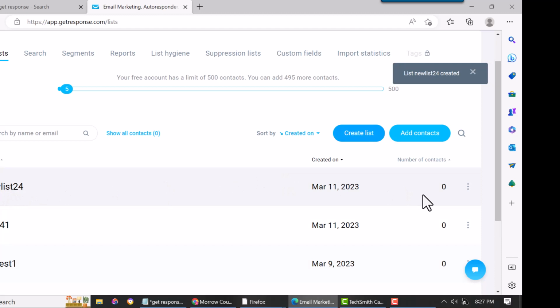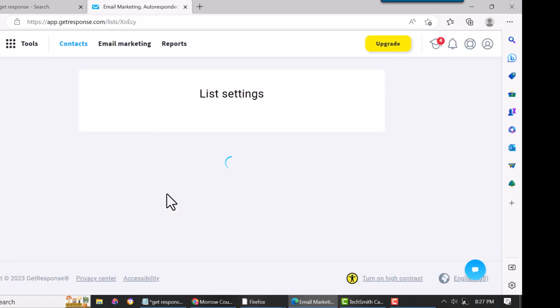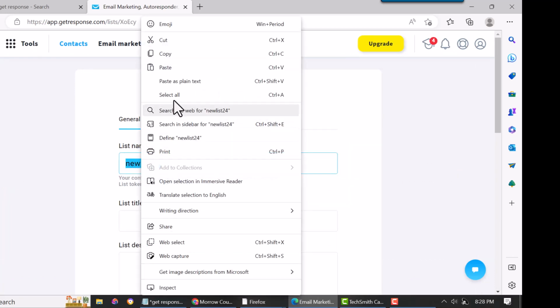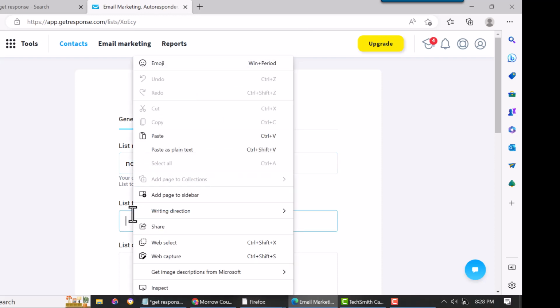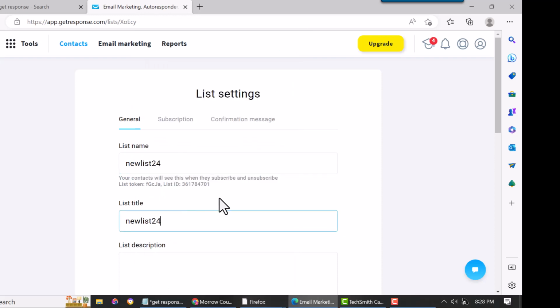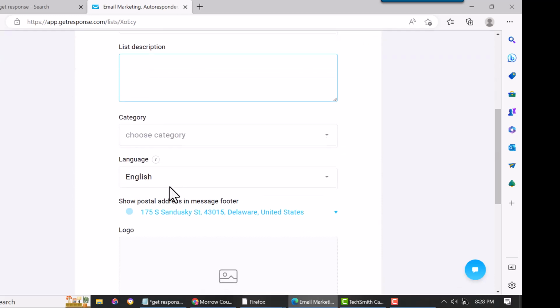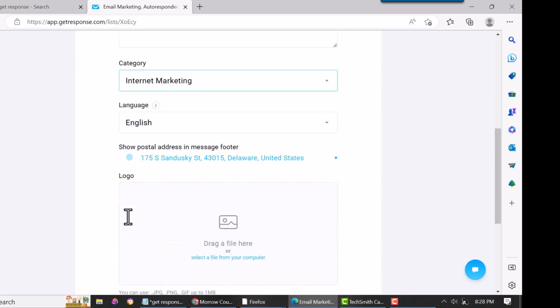Next, you go all the way to the right, and there are these three little dots. You scroll over it, then go to settings. It gives you general settings. You have the list name, which we just named, so we'll just copy that. Then you have the list title. You can have a different list title, but I'll just use the same thing. Then a description you can fill out if you like, and then you choose a category. So we'll just pick internet marketing.